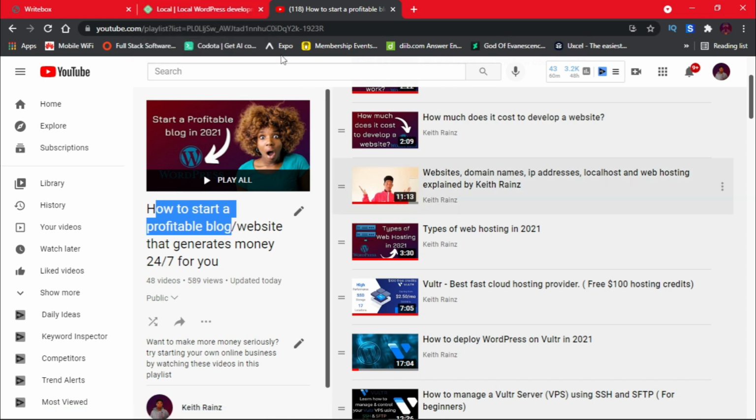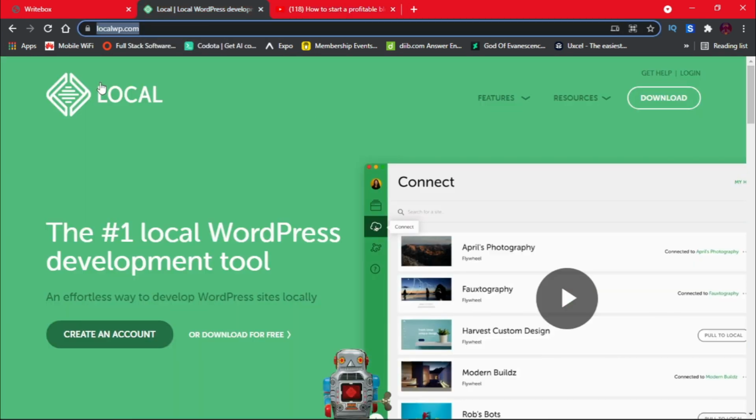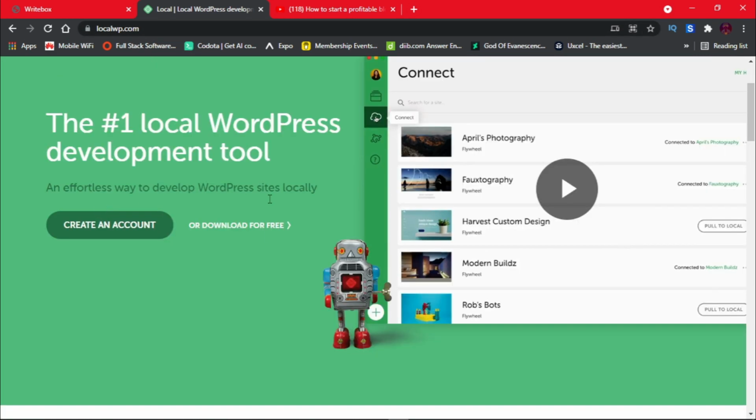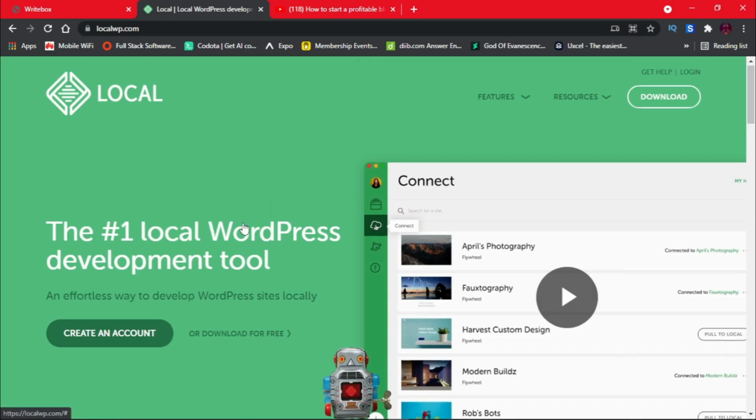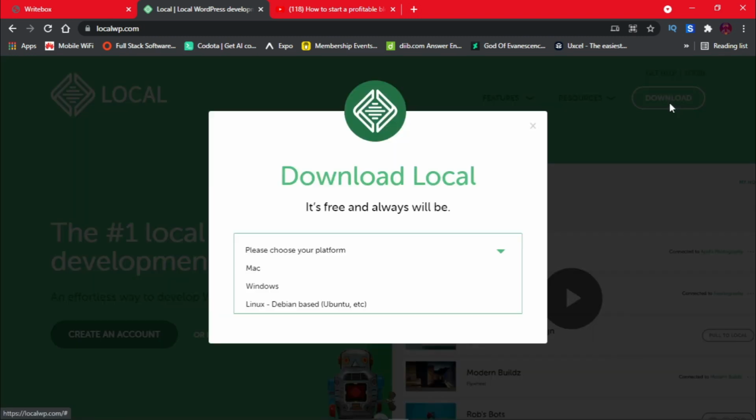So what's the first step? The first step is to visit this link over here, localwp.com. Simply click on download for free, or you can click on this button over here. Then choose your platform. Which laptop do you have? Is it Windows, Mac or Linux? For me it's Windows, so all I have to do is click on this download button over here.